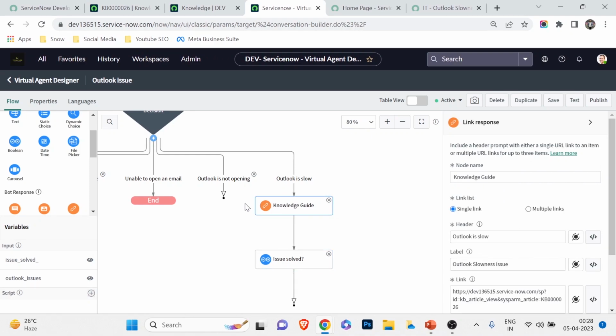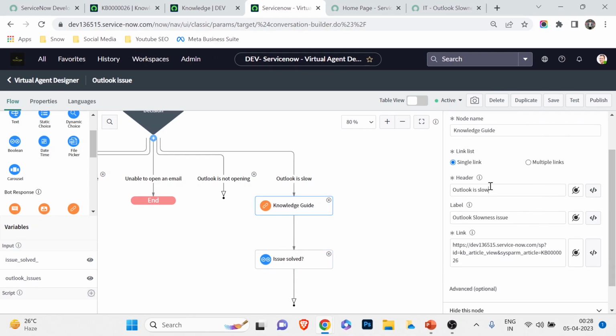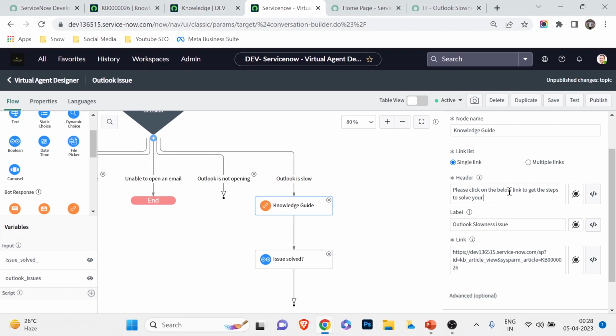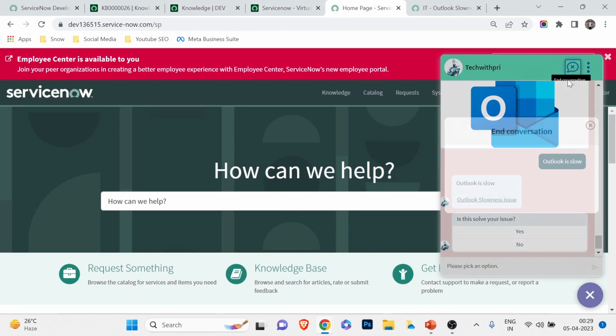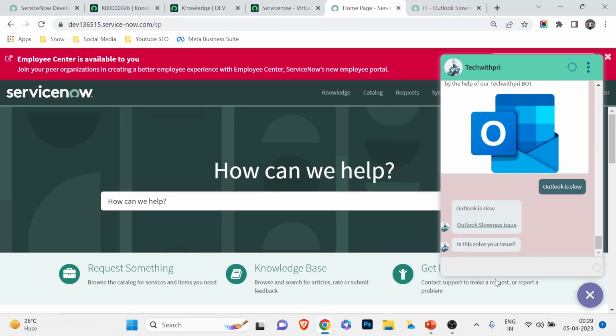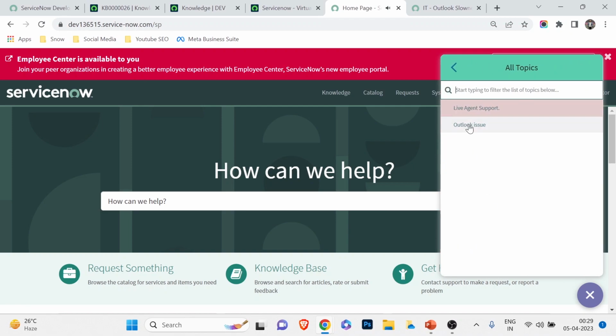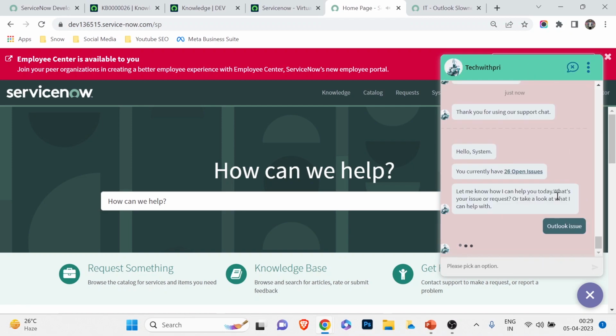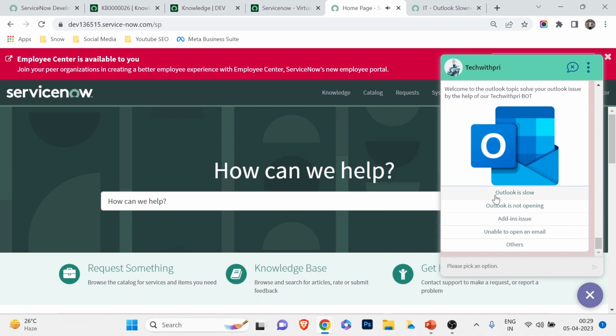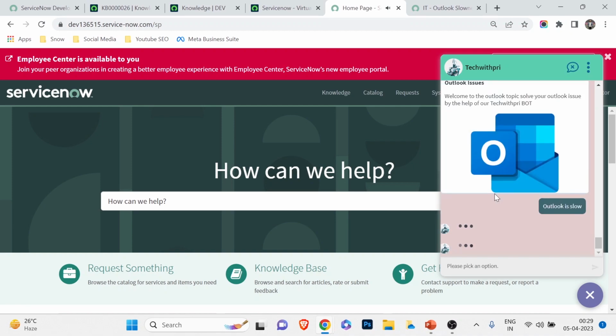So in the link tab, I'm gonna write something in the header. It should be like, please solve your Outlook slowness issue quickly. Okay, and let me publish it. So I will end this conversation and try to create a new one again. This time I'm gonna click from show me everything, Outlook issue. All right, Outlook is slow.